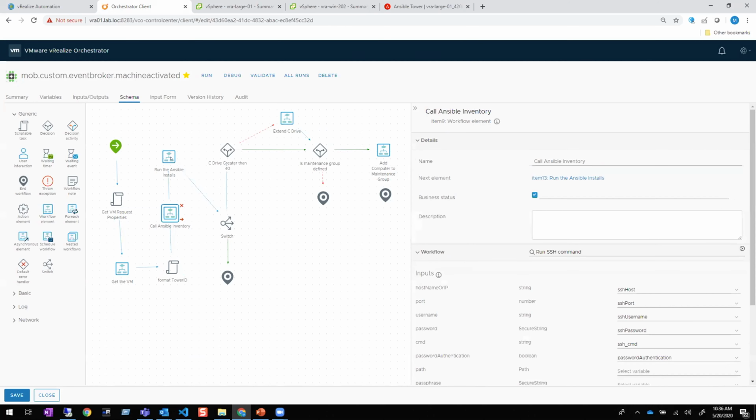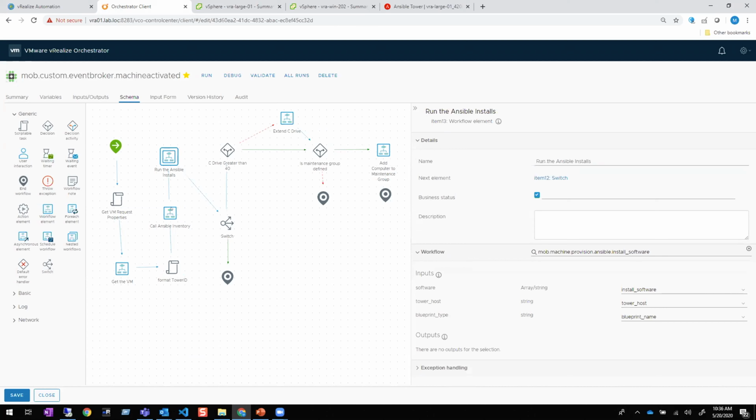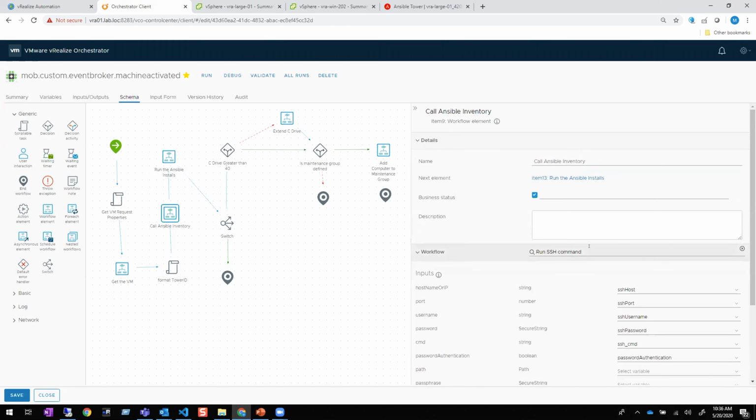Then we move on, right? Now we're going to run the Ansible install. So the workflow that we're running here is run SSH command. I guess a good question is, why am I handing it off to Ansible at all? And the answer is that vRealize Orchestrator is really good at managing infrastructure, I find. It is not really good at managing the platform, right? So I want to get this into a platform management system, a configuration management system. Orchestrator is not that. So we want to get it into the configuration management system. And in this case, we're using Ansible.